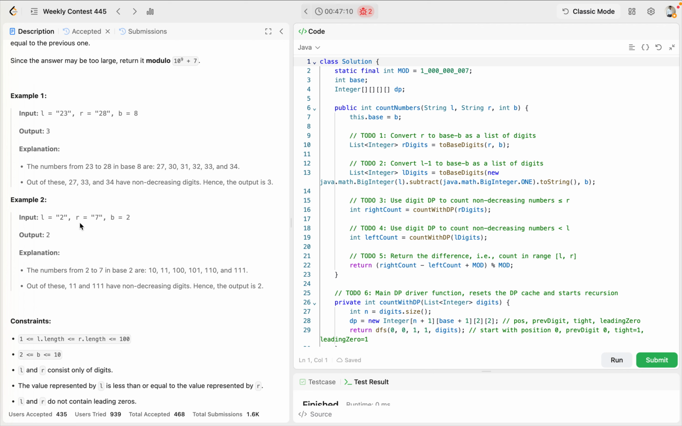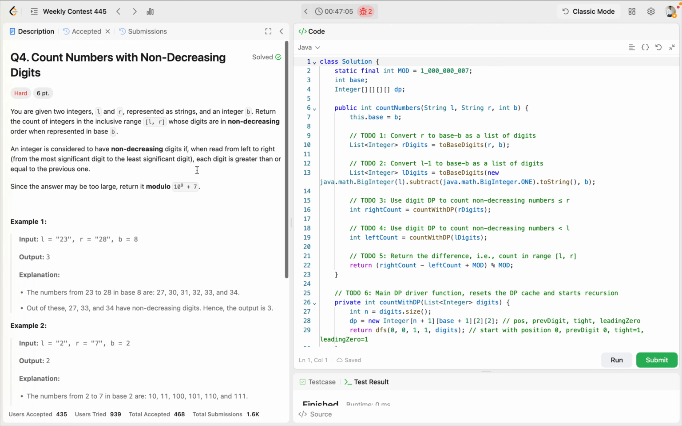Similarly, if you go through the second example, L is 2, R is 7, and B is this. So we can see we are getting this. You must have understood what we are trying to do here: count the numbers with non-decreasing digits, where L to R is an inclusive range, and whose digits are non-decreasing when represented in base B.